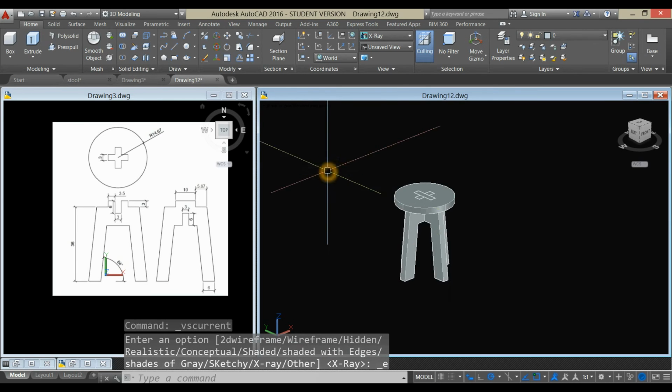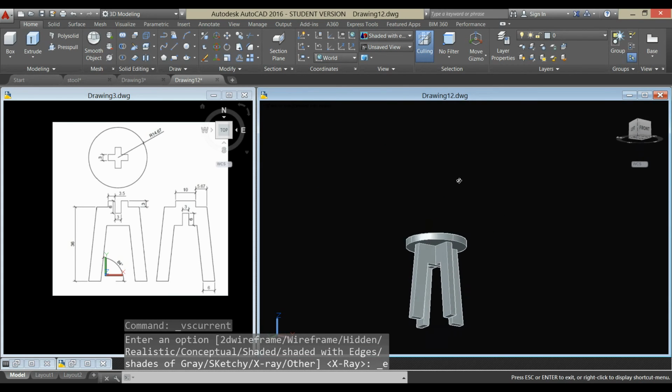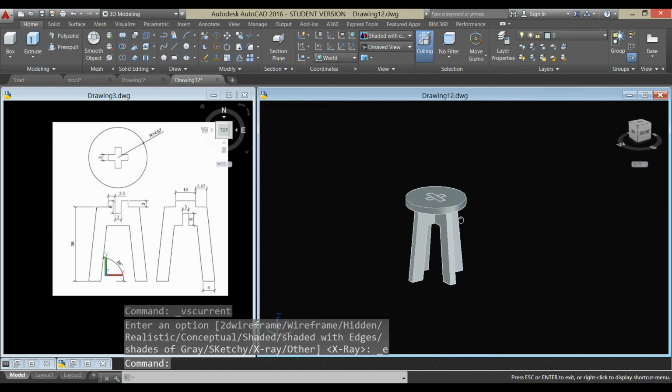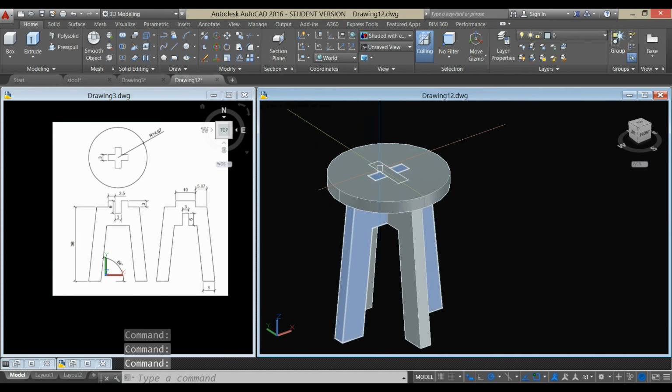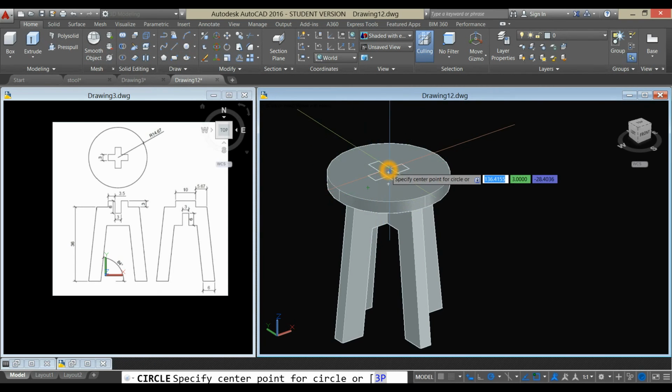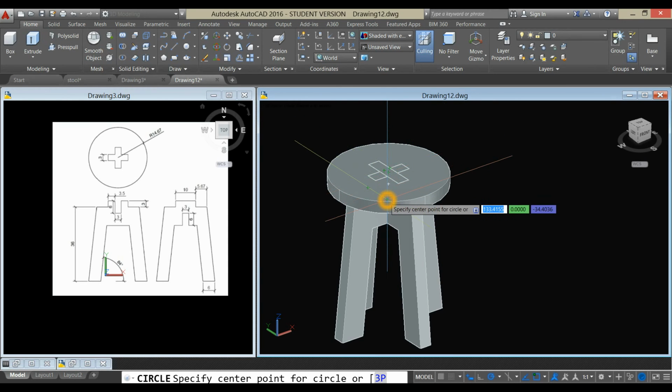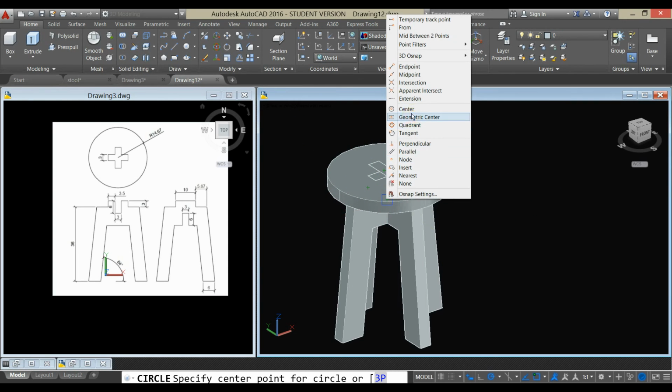Maybe shaded with edges. So we have our stool. But I don't want this one showing. So I'm going to make this area, or this shape, thicker. So what I'm going to do is circle again. Select center. Shift right click and select center.